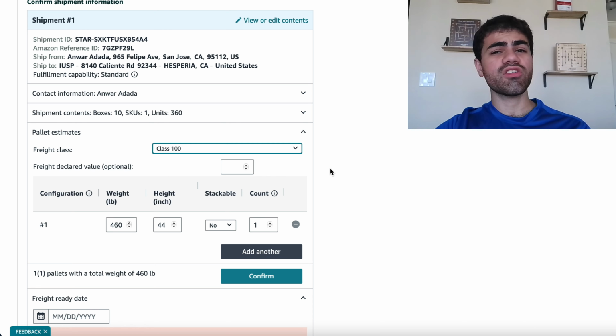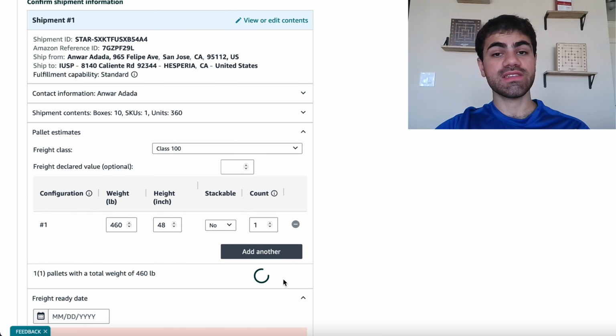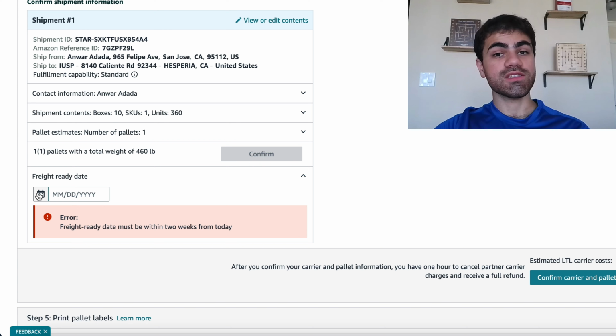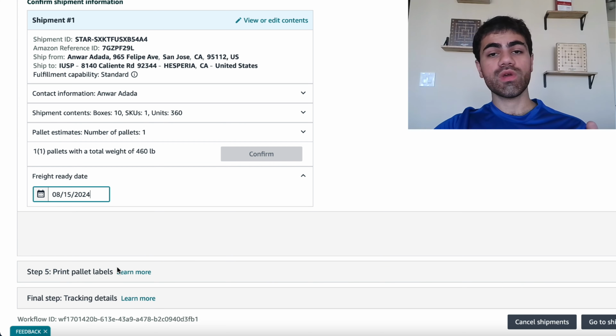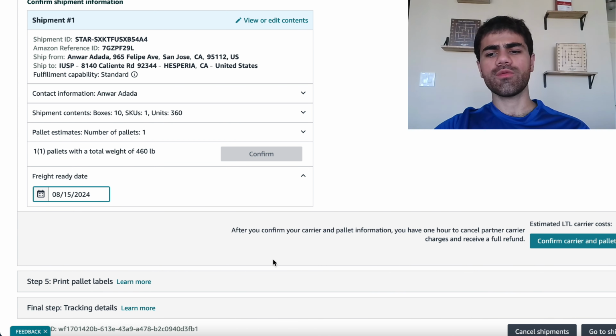So if we multiply it by 2, it's going to be 44 inches. But we are also considering the height of the pallet. And the pallet height is around 4 inches. We're going to adjust this height by adding 4 inches. And it's going to be 48 inches. So next, we're going to confirm this information. We're going to confirm the shipping date as well, which is August the 15th. Now that we confirmed the date, we can confirm this information by clicking confirm carrier and pallet information.